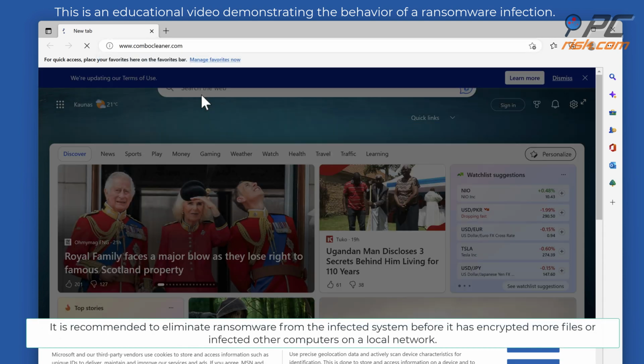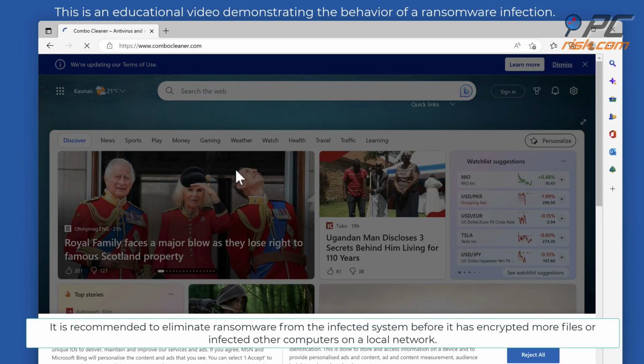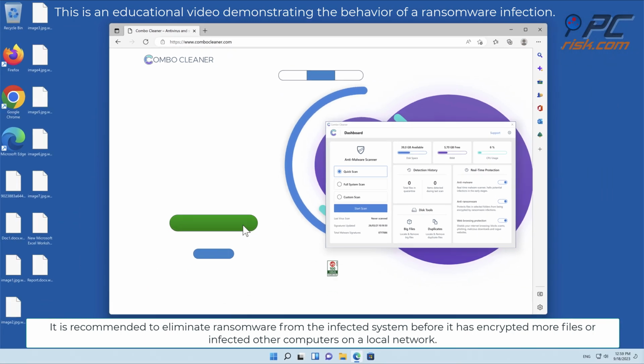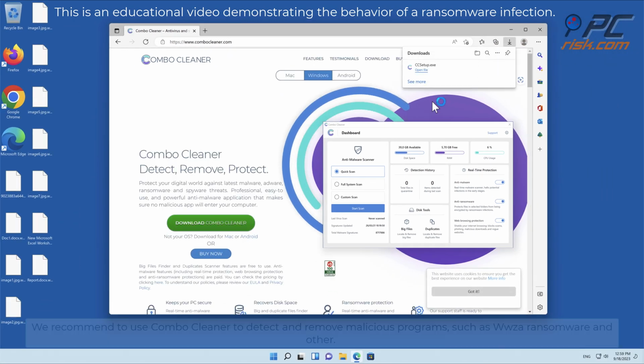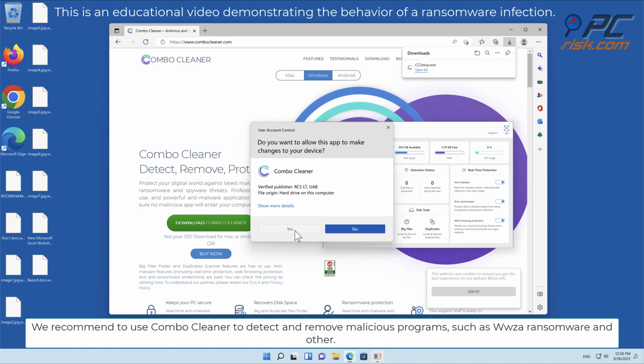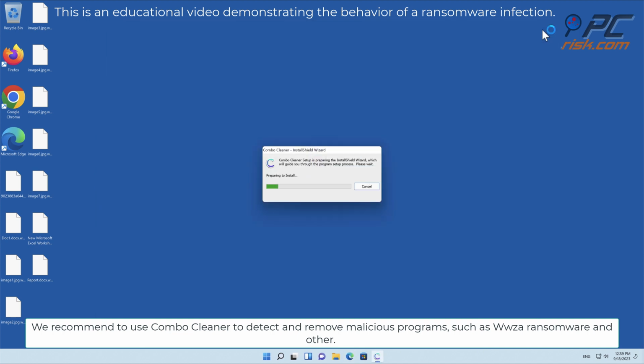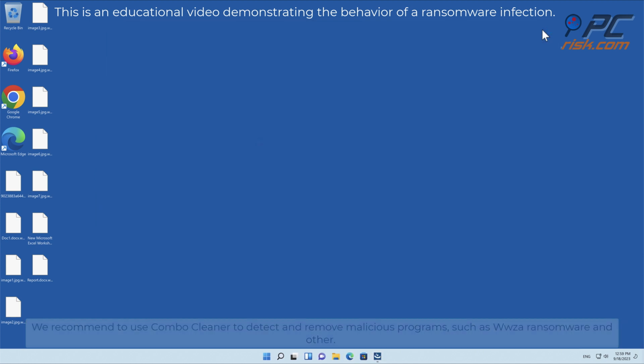It is recommended to eliminate ransomware from the infected system before it has encrypted more files or infected other computers on a local network. We recommend to use Combo Cleaner to detect and remove malicious programs, such as Wwza ransomware and other.